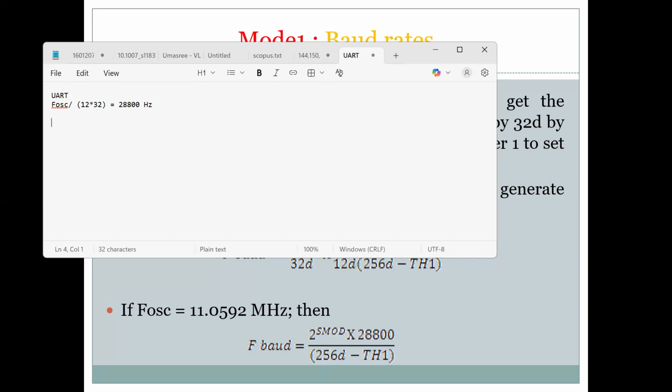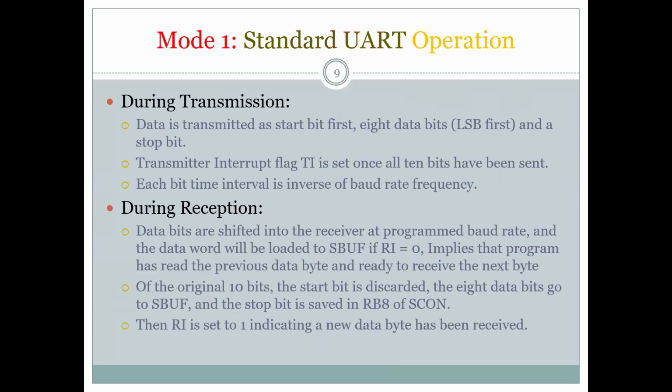As per the UART module, for every one clock pulse, one bit will be shifted out. That is what transmission means. During transmission, data is transmitted as a start bit first, then 8 data bits starting with LSB first, and then a stop bit. The transmitter interrupt flag will be set once all the 10 bits have been sent. Each bit time interval is the inverse of the baud rate frequency.